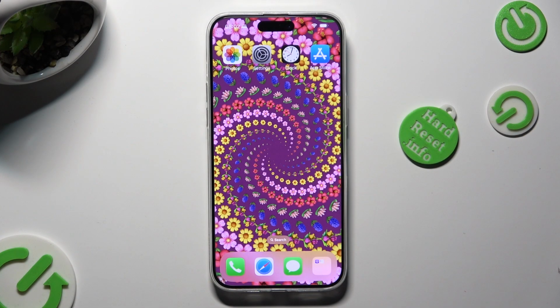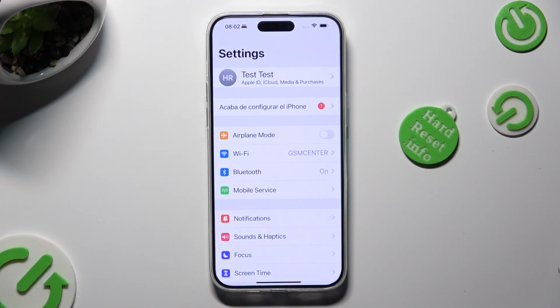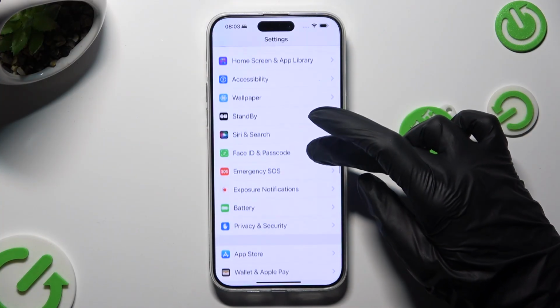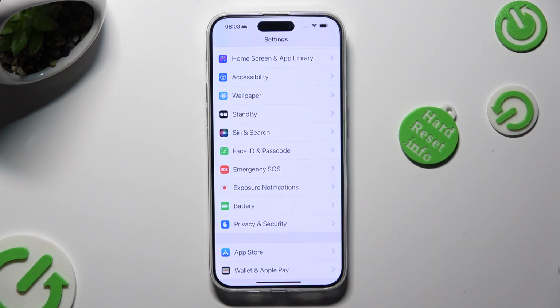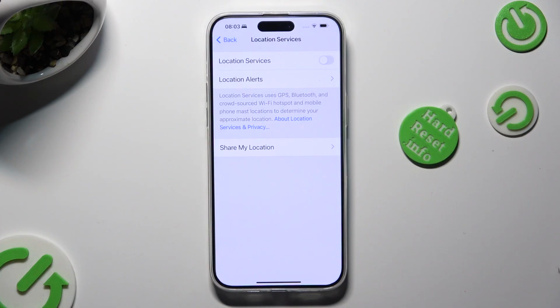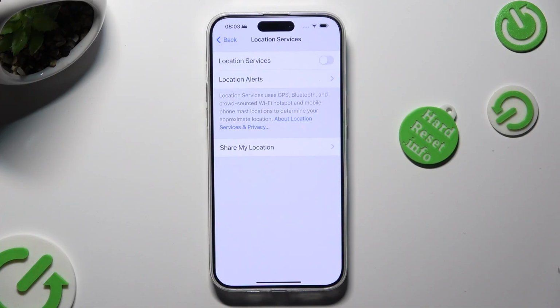Begin by going into Device Settings and scrolling down just a bit to access Privacy and Security. Following that, click on Location Services available at the top. And to enable location, click on the gray switch next to those services.